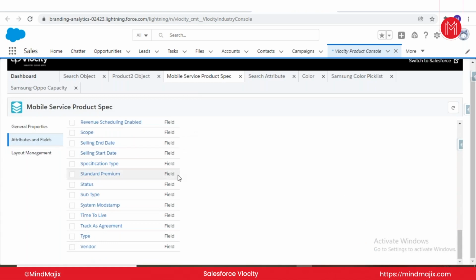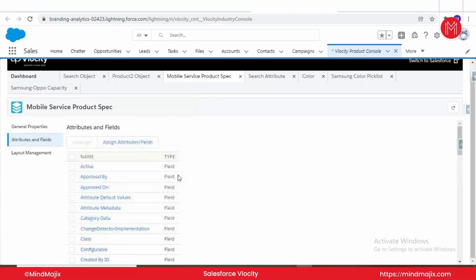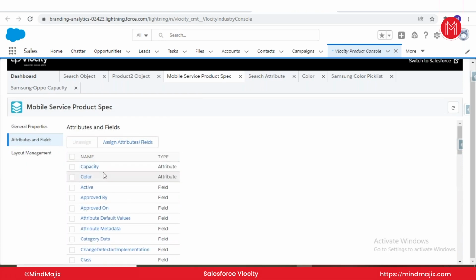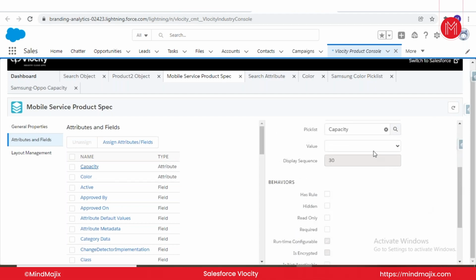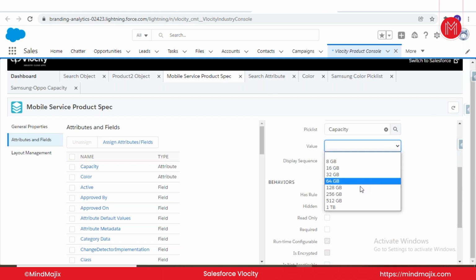Okay, so these are the fields, and at the top we have the attributes that will be assigned here. We can see color and capacity are assigned. If I click on this, we can see the details, what the metadata is in the particular attribute. After clicking on it, we can see the display name, the pick list is capacity here. We have the values, so we defined some values, right? These are the values here.